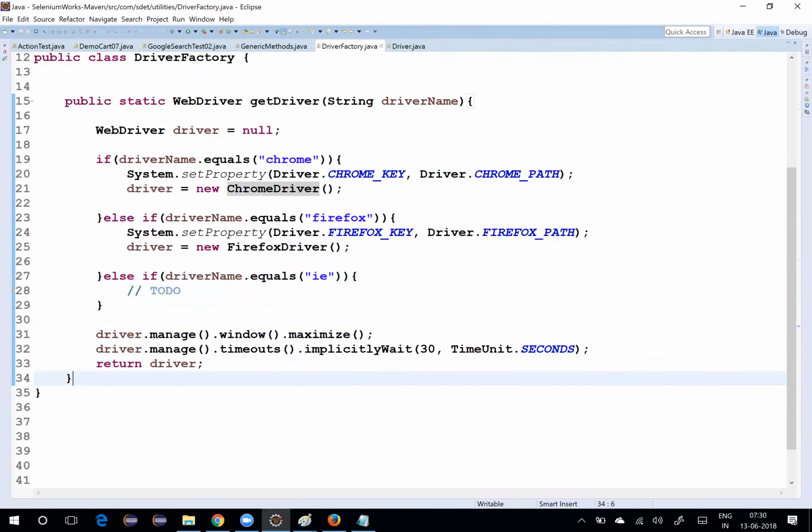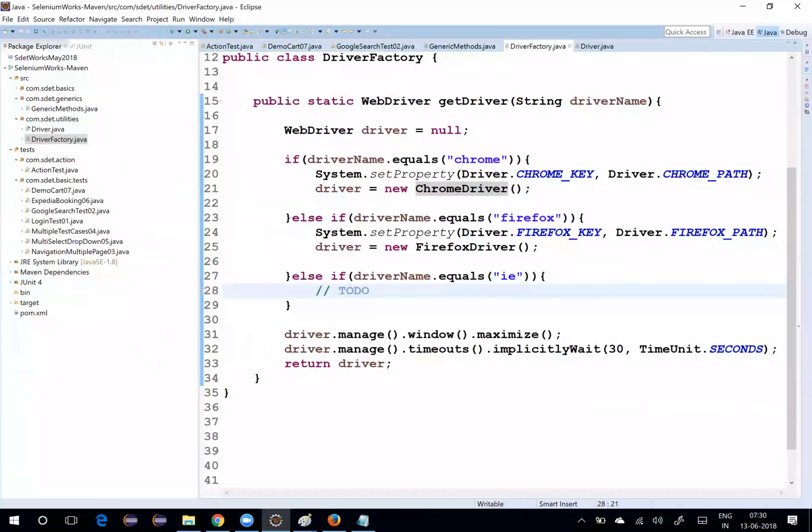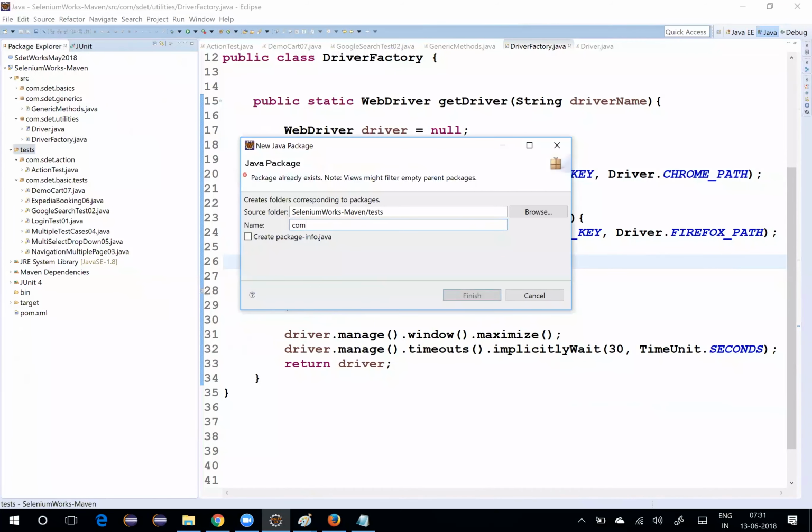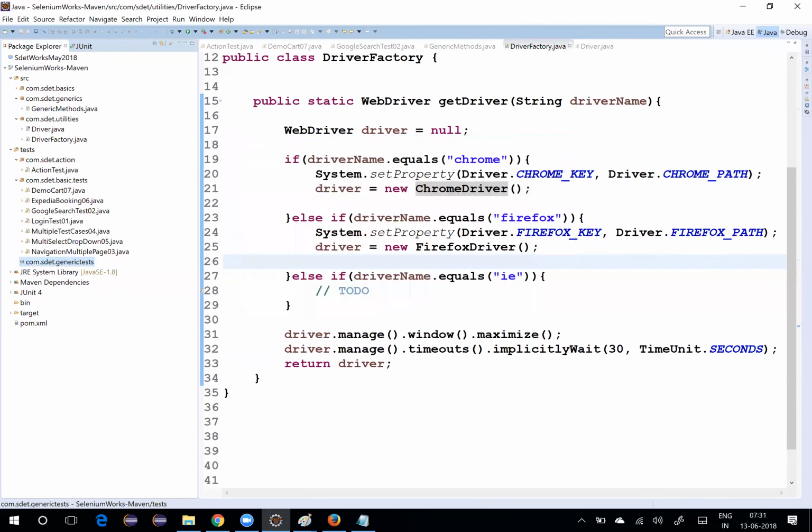So let's start writing the test case here to understand it better. I will have one action class. Let's not disturb that. I'll create a package called com.sdet, let's create the sdet in something like generic tests. Now, any package name is good for us. Create a JUnit test case.